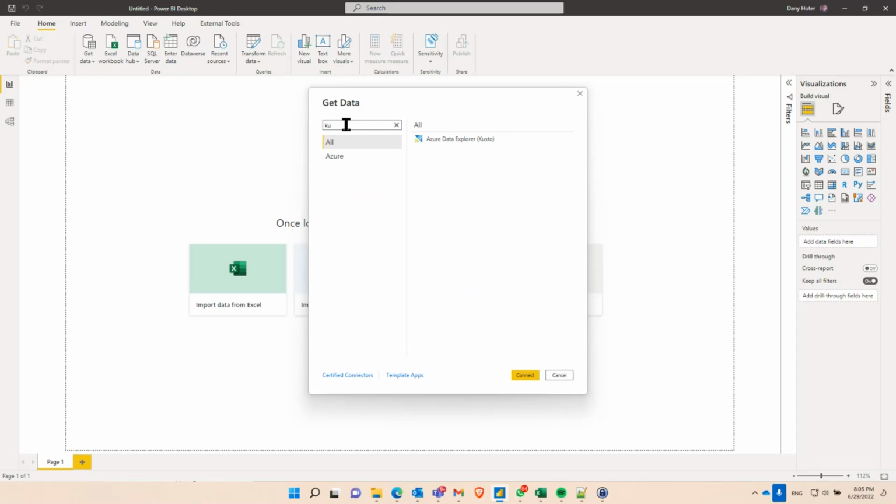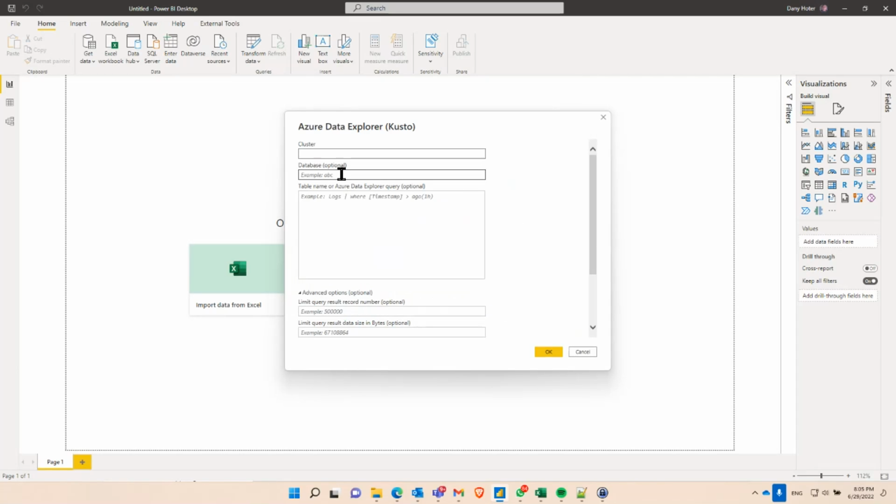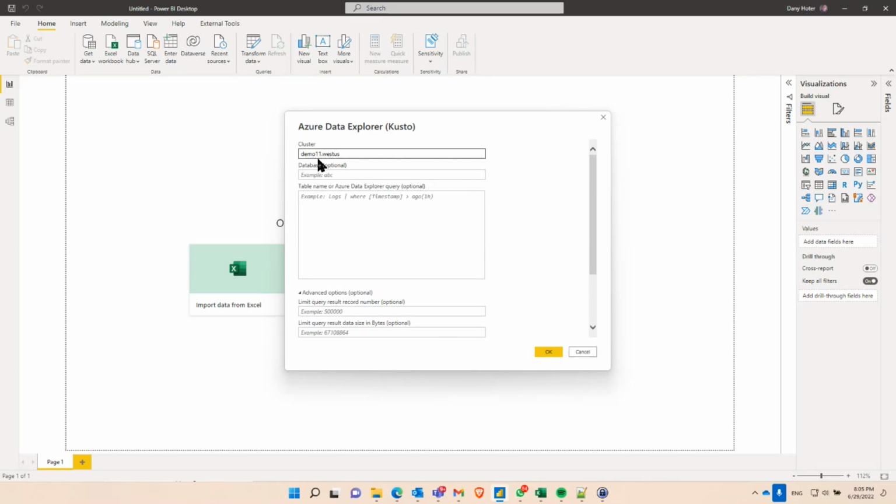So I'm looking for the Kusto connector. I'm writing part of it. Here it is, and I'm connecting. Now I'm going to connect to this cluster. I need not to forget to scroll down to where I see the choice between import and direct query. In between, so I could just connect to the cluster and continue in the navigation.